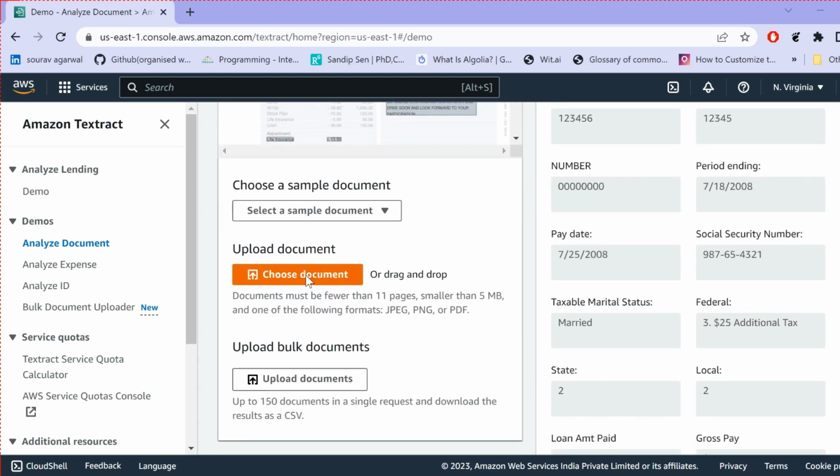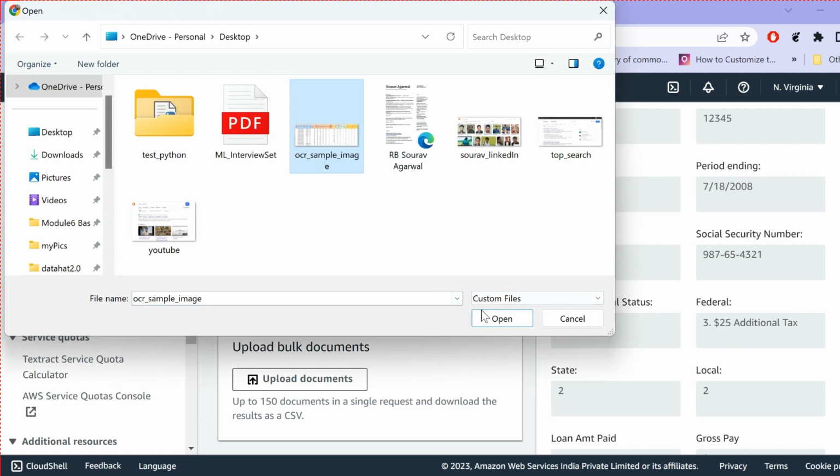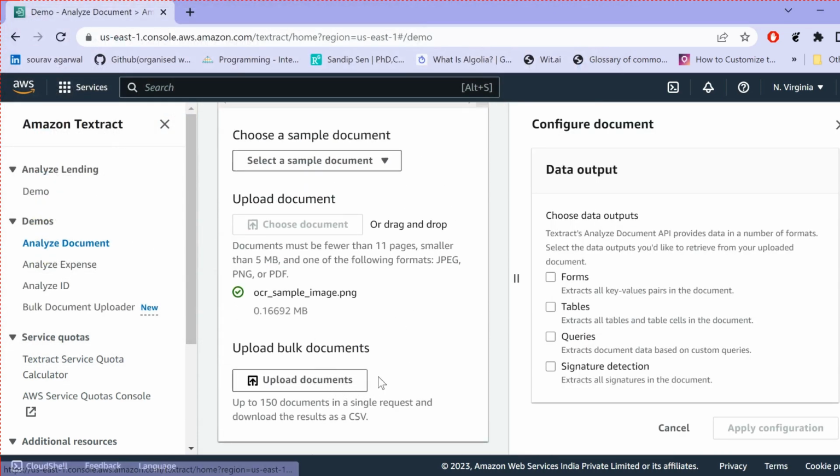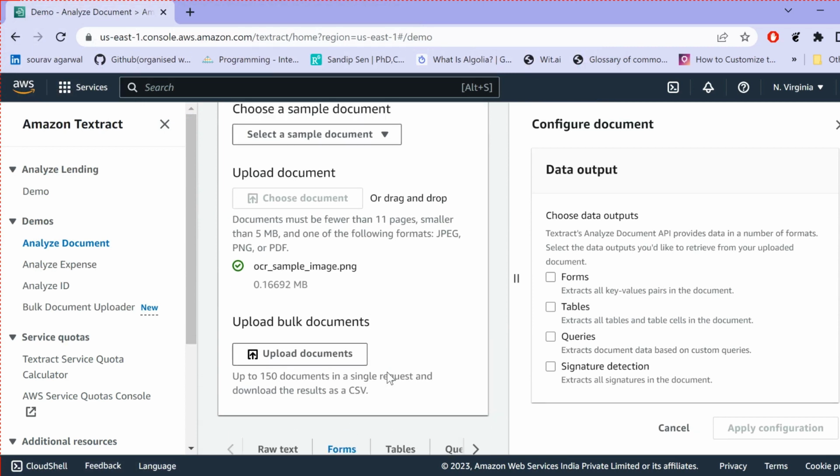Let us upload our document here. We shall upload our image here. There is also a sample to upload bulk documents and then download the results as CSV.